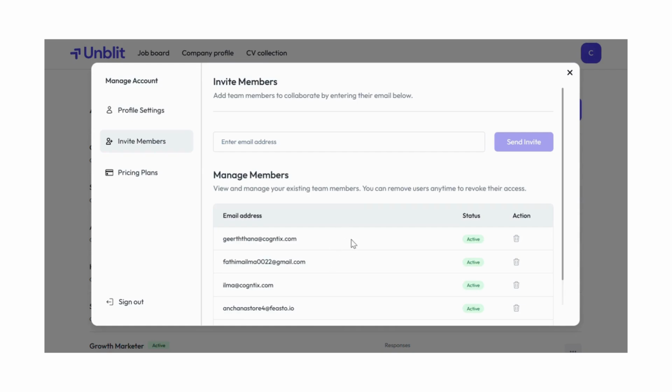So what the team members will see is they will open their email and click on the link you sent. That link will take them to the sign-in page. Here they don't need to sign up, just simply type the temporary password from the email. Once they enter that, Unblit will take them straight to the reset password screen. They just need to choose a new password, confirm it and click save. So that's it, their account is activated.